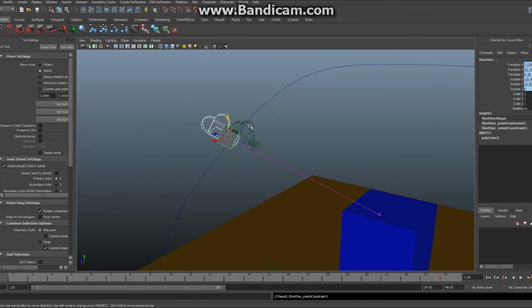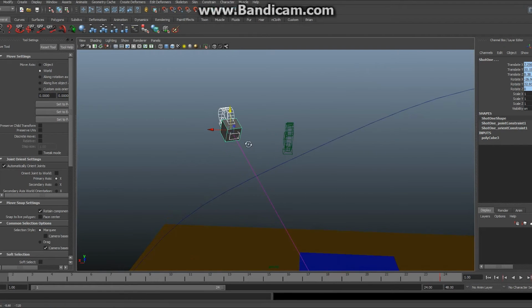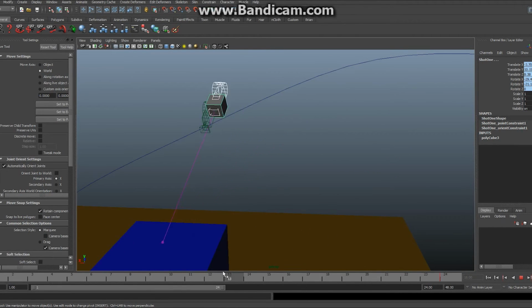All right, I'm going to add it, and we can see now that my camera and my cube are aligned, as far as the position and the rotation are concerned. If I scrub along here, my cube stays attached to my camera regardless. Okay, so that's great. Let's say I like that.